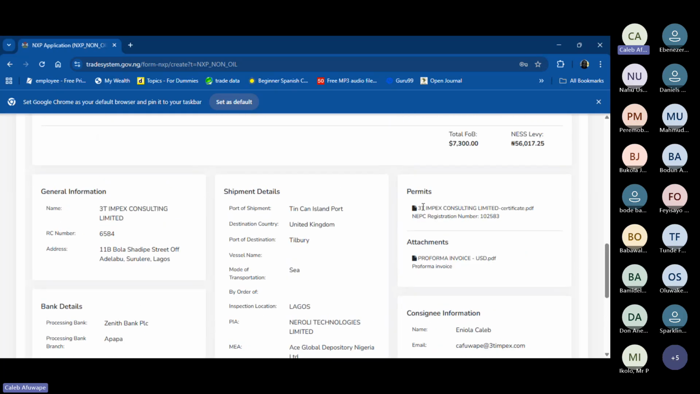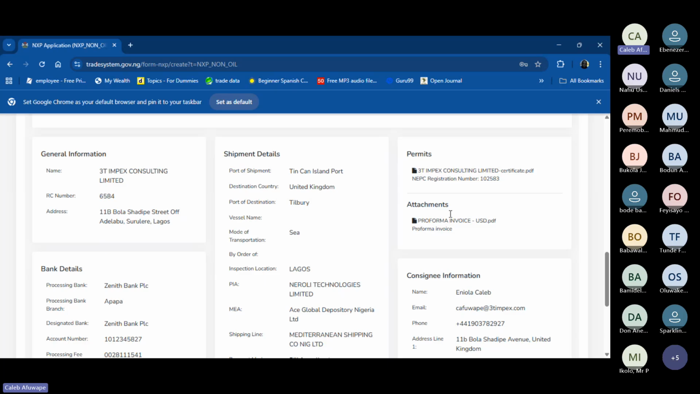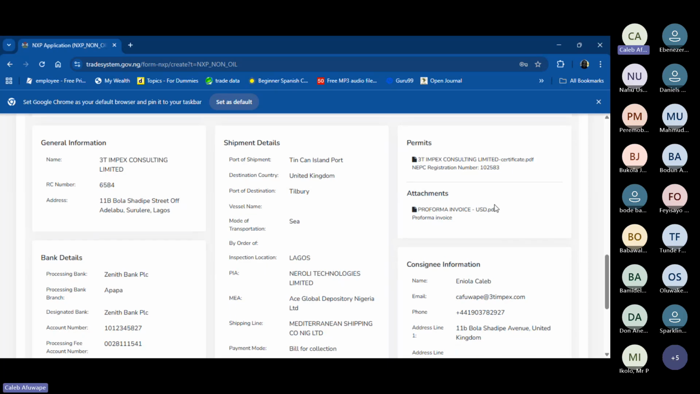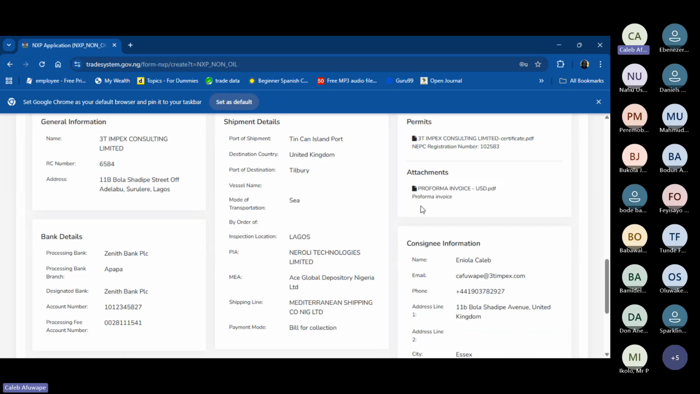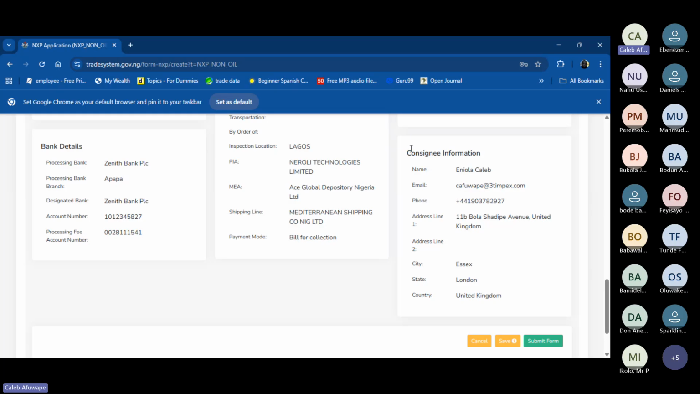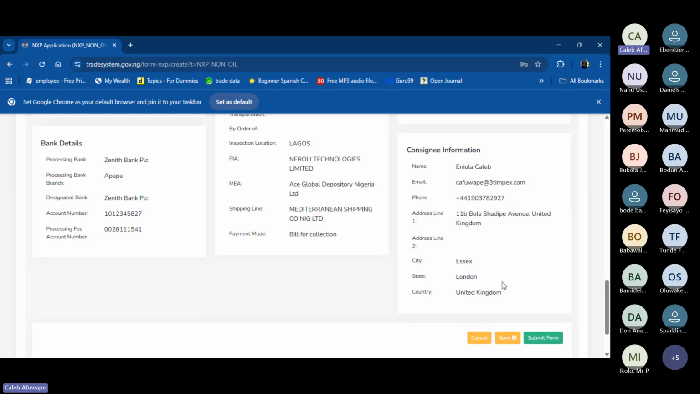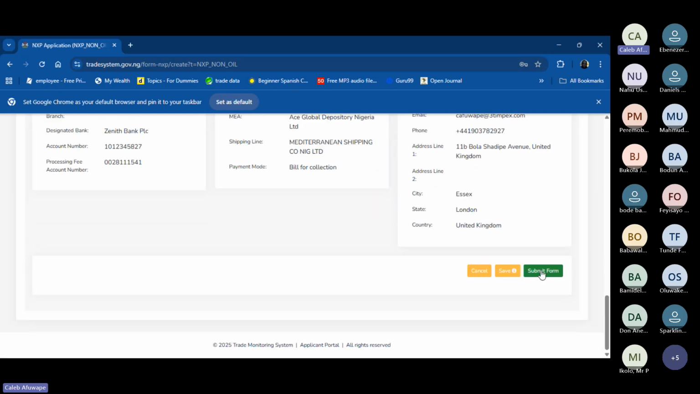Here are the permits, the ones you uploaded. That's your export certificate. The next is your pro forma invoice that you uploaded. You check it out. Then your consignee, which is your buyer, ensure that his details are correct. And when you're done, you hit submit.